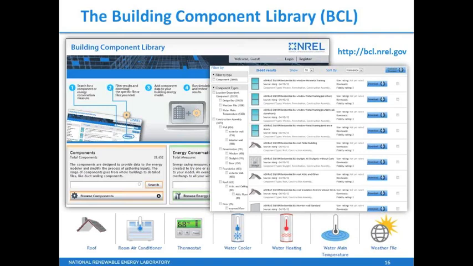And then we're integrating this. This has an API that both OpenStudio as well as other software developers can integrate into their own software, so that you won't have to go to the website and get these. You can download them directly from within the application.